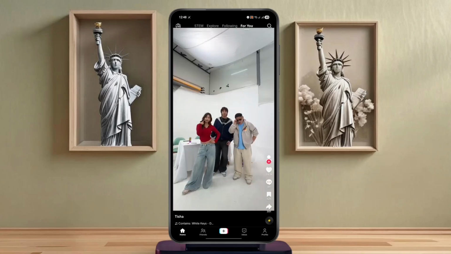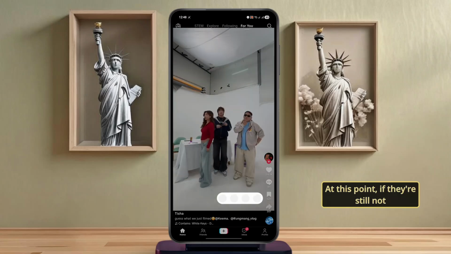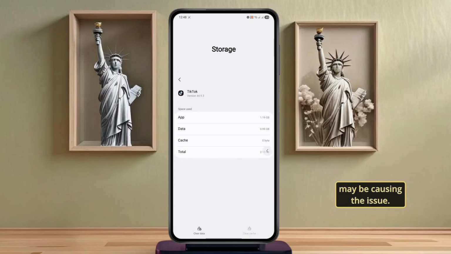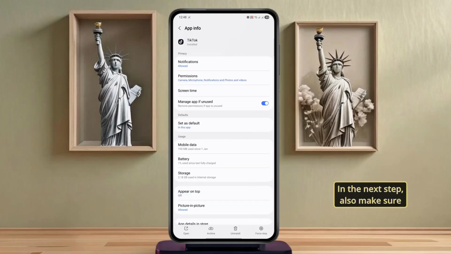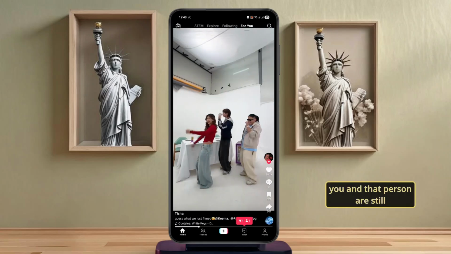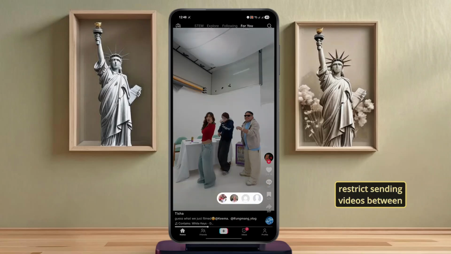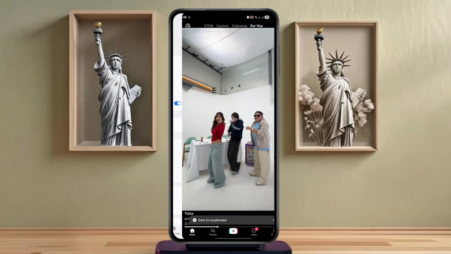the Send To list. At this point, if they're still not showing up, tap on Storage and then tap Clear Cache to remove any corrupted data that may be causing the issue. In the next step, also make sure you and that person are still following each other, as TikTok may restrict sending videos between accounts that aren't mutually connected.